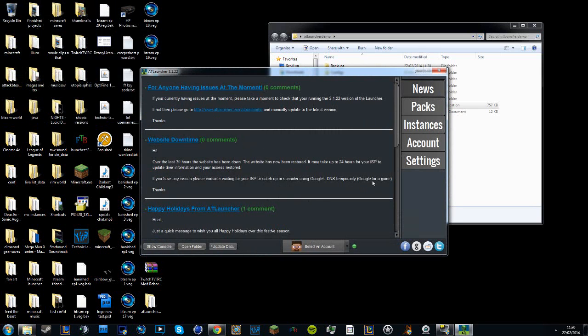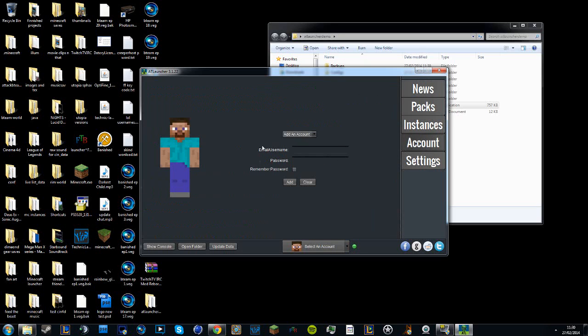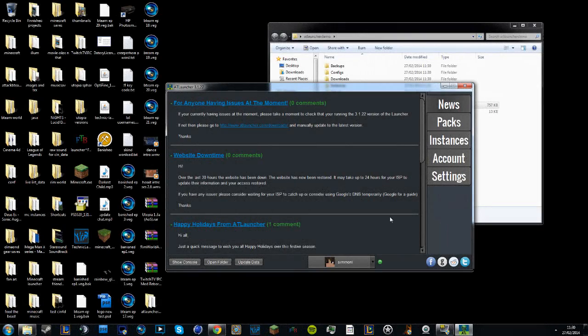From here you're going to want to go to the account section. You're going to want to put in your Minecraft username or email and your password. Once that's done, you've added your details, you'll then have your Minecraft face down here with your username and a little green thing saying that you're all good and up and running. From here you're going to want to go to the pack section.